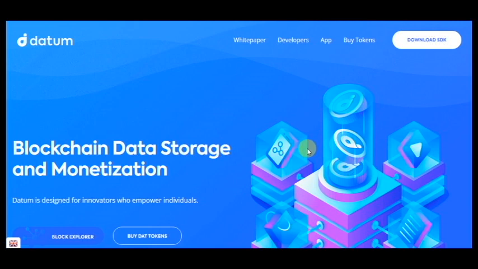I think this project has great potential in the future. It's blockchain data storage and monetization. This project can bring a revolution in this field, and I think it has many chances to be one of the great projects this year.